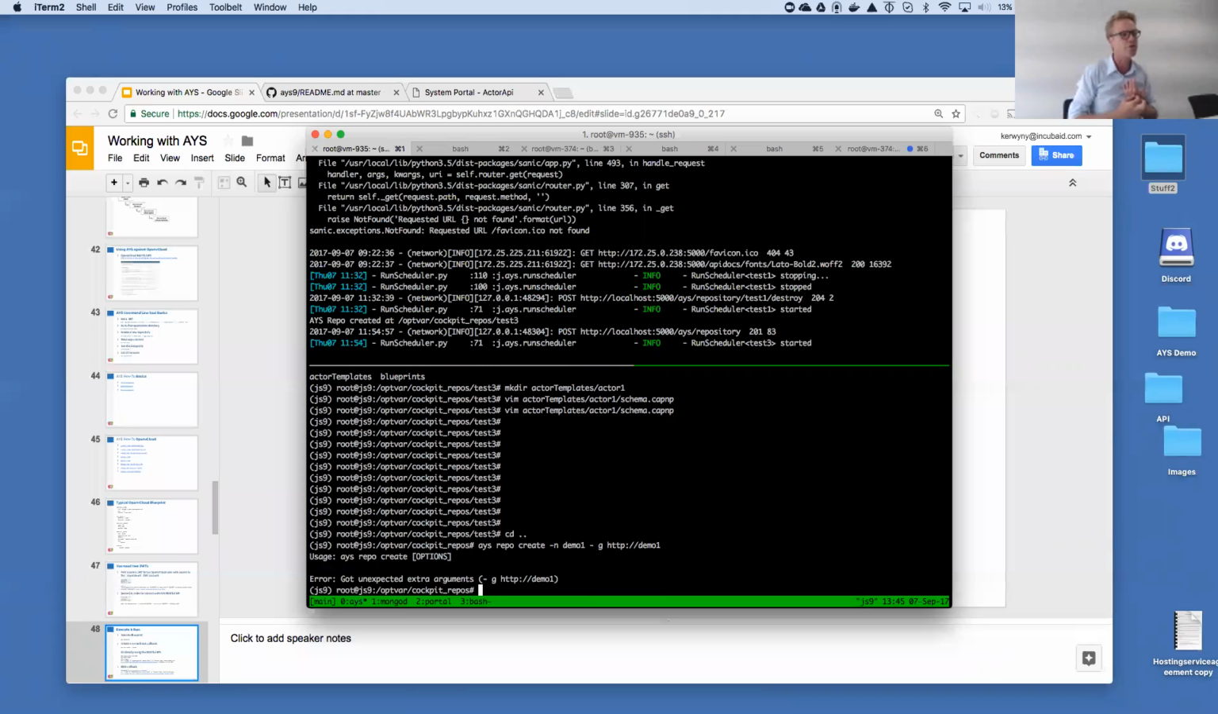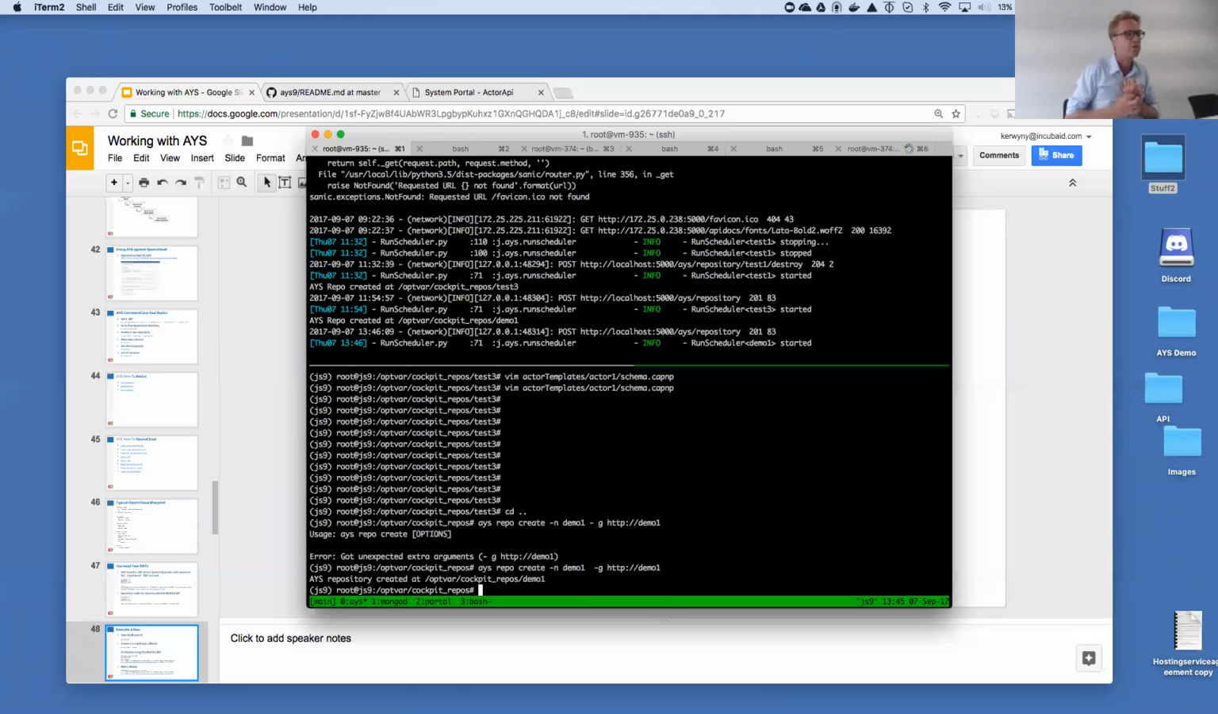So there we go. We create a repository. And what does it say? AYS server repo. Yeah, of course, the G is like this. It's being created. Now I'm lucky, and I'm not going to do it just for the sake of it. It's not complaining about the JWT.